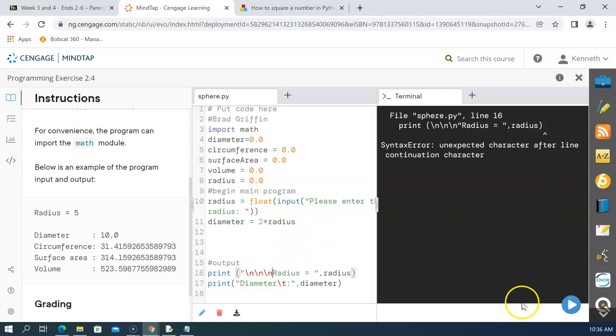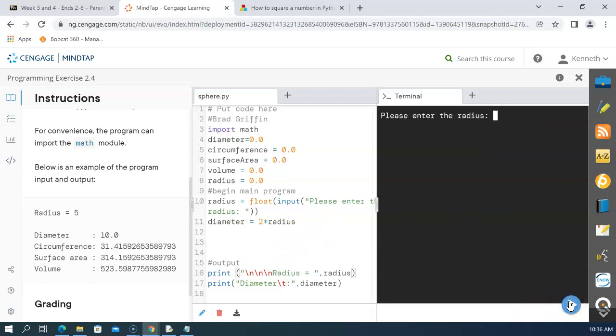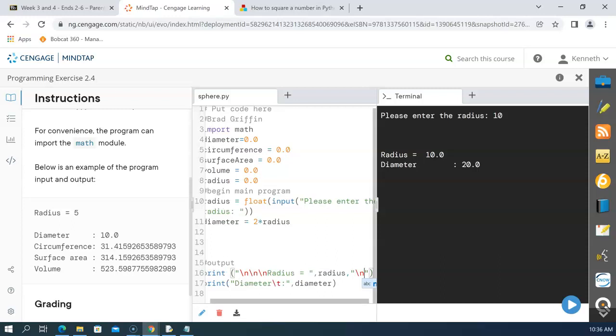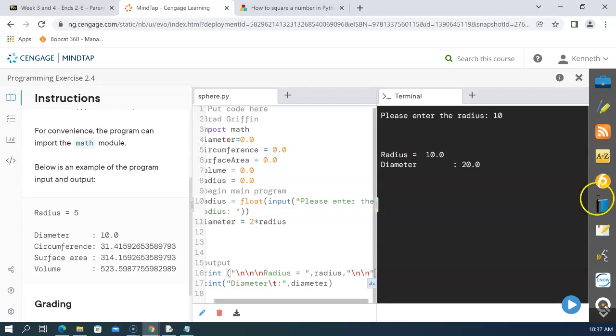Now let's put it inside the parentheses where it belongs. So now I put 10, and it jumps down. Oh, all right, I think I got this then. So after it prints that, one way I can do it is I can put then that backslash in right above it. So now, let me run this.